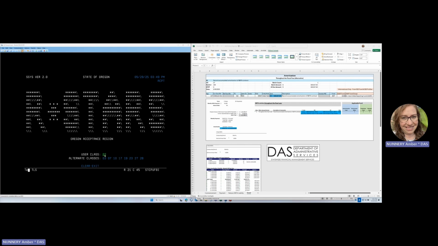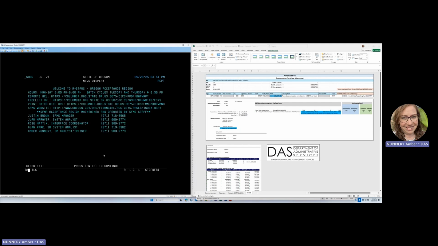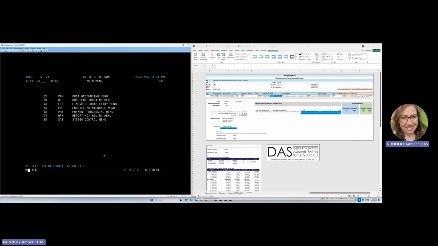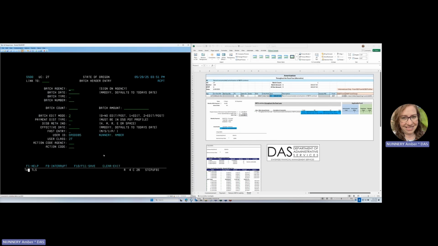First, make sure that you're logged into R-Stars under the correct user class to make the entry. For this entry, I will need to make a JV document entry and will use user class 27. Once you've logged into R-Stars, navigate to the 500 screen to enter your batch header. On the 500 screen, enter your batch agency. I'm agency 107. You can enter a batch date, or you can leave it blank and allow it to default to today's date.